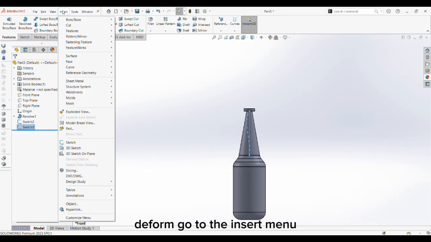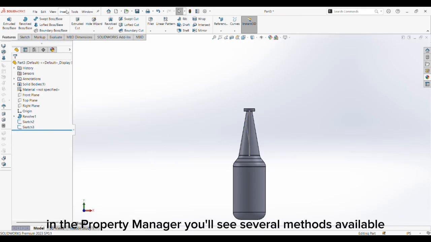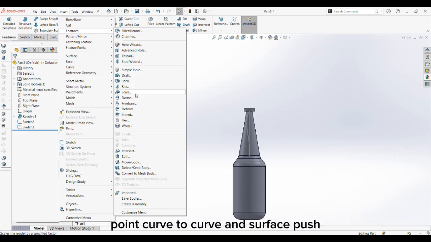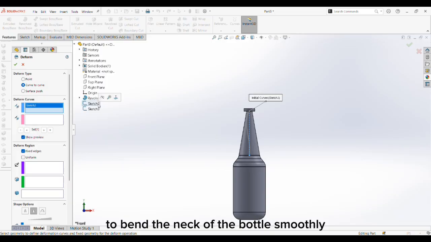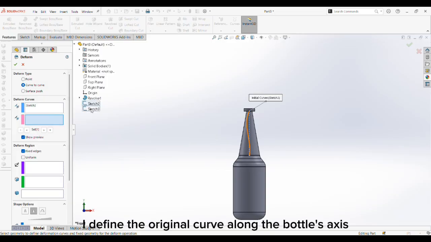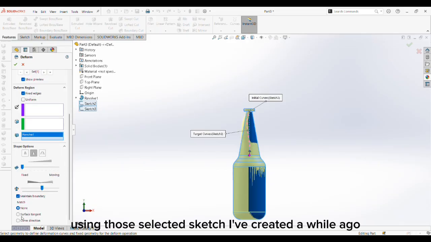Go to the Insert menu, choose Features, and select Deform. In the PropertyManager, you'll see several methods available: point, curve-to-curve, and surface push. For this example, I'm using the curve-to-curve method to bend the neck of the bottle smoothly. I define the original curve along the bottle's axis, and then the target curve that shows how I want it to bend, using those selected sketches I created a while ago.